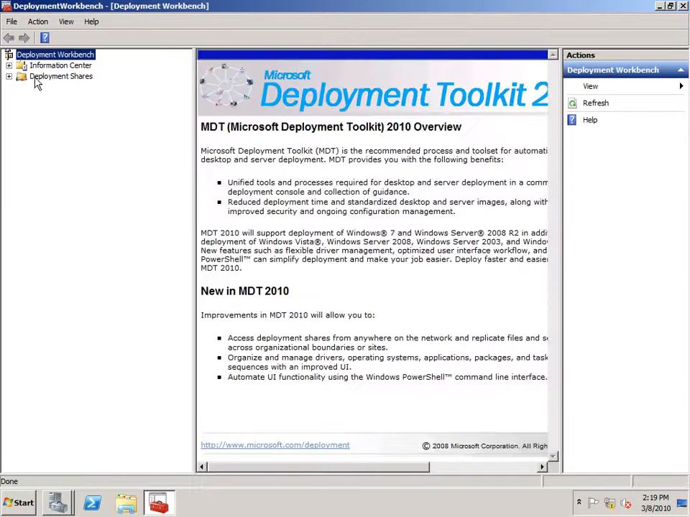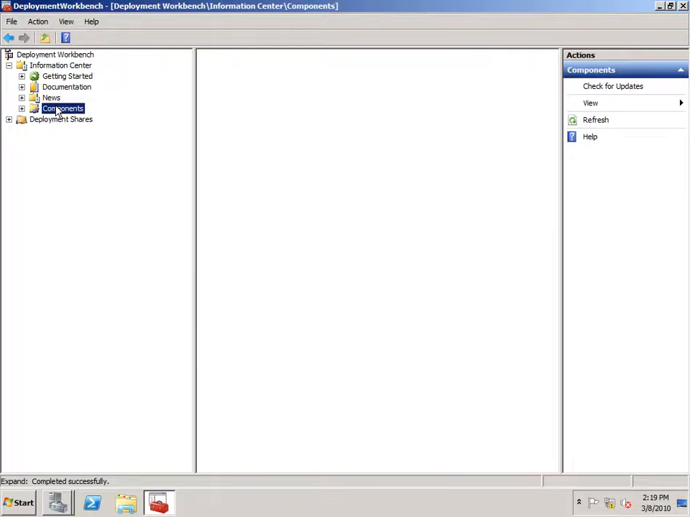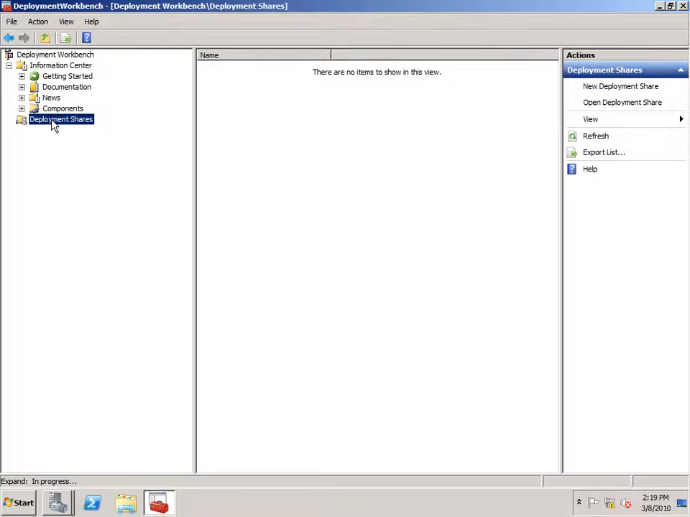Okay, if I go to Information Center and go to Components, you can see the different components that are installed. And if I go to the deployment share, you'll see that there's nothing in there. There's no folder set up. So the next thing we need to do is go ahead and create a deployment share.